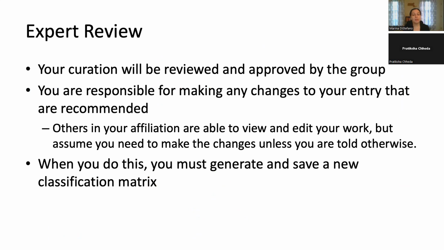So for expert review, your creation will be reviewed and approved by the group. You are responsible for making any changes to your entry that are recommended. Others in your affiliation are able to view and edit your work, but you should assume that you need to make the changes after a presentation. So when you do this, you just have to go in and make all the edits, but then you'll have to save another provisional and then eventually save an approved if that's what a curator does in your GCEP. Because you can imagine a provisional classification is just a snapshot in time. So if you make changes, you need to resave this again so that the snapshot is corrected.